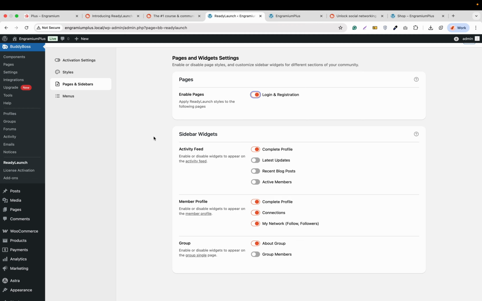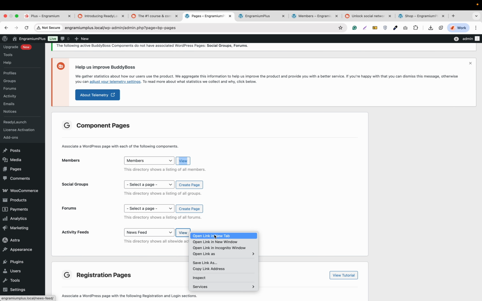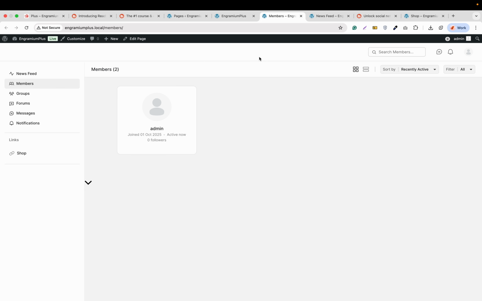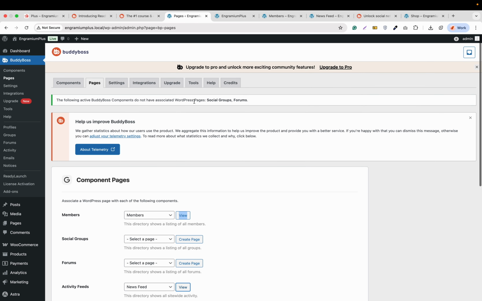Now let's check out our community and see how ReadyLaunch looks on the front end. So if we go to the BuddyBoss pages and try to visit the member page and the activity page, we will see we don't have any member. Currently I have only one member, which is admin. And if you go to the activity, we don't have any activity right now. For this video demonstration, I will be generating some demo content.